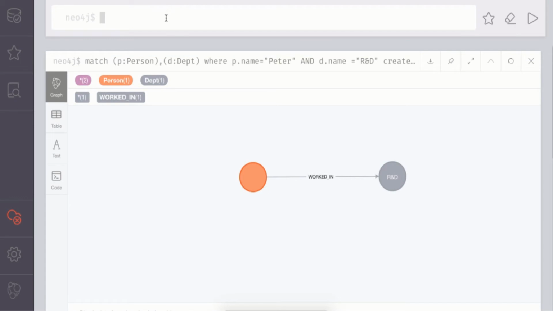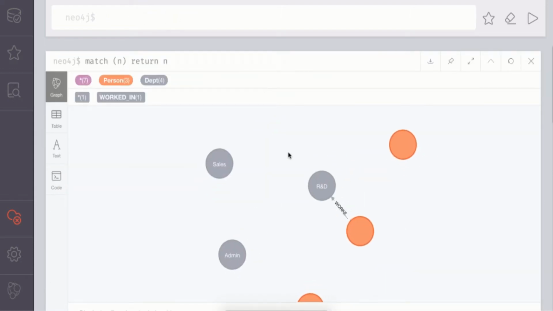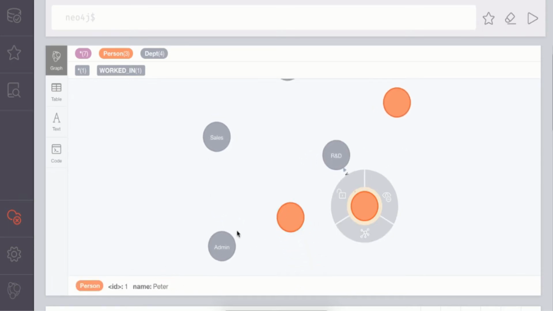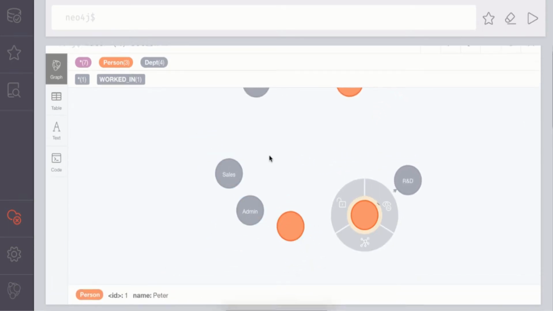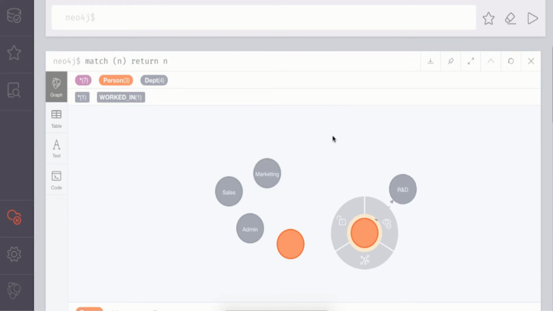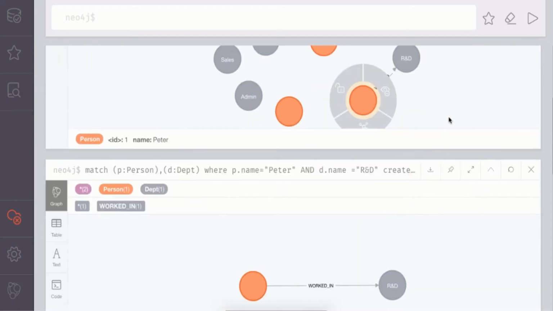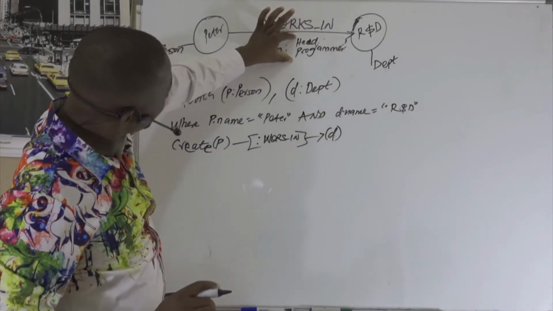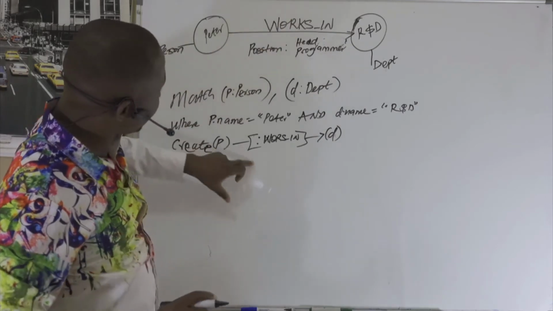So let's also see again all the nodes and let's see what is going on. You see now, it's only Peter here that is linked to R&D, while every other one is what? Still dangling in the database. Only Peter was what? Linked to R&D. What if I want to indicate the position of this guy here in the system?